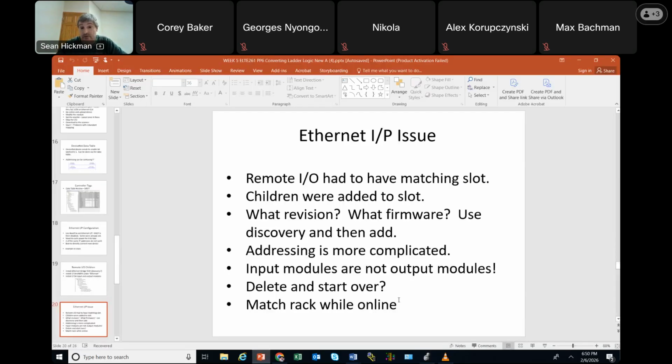Your children were added to a slot. What revision? What firmware? Once you're dialed in and it's working well, remember you can always go to RSLinx, and if RSLinx sees it, RSLinx tells you what revision all this is, and that can be helpful if you want to be sure there's not any issues. Scale of 1 to 10 there. Are you comfortable going in RSLinx and saying, hey, my input module is revision 3.012, and then I can use that?